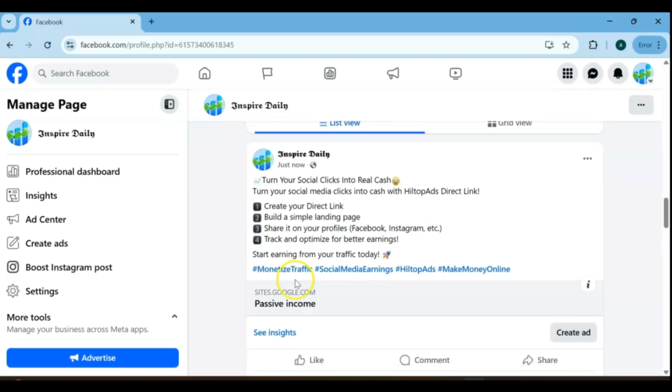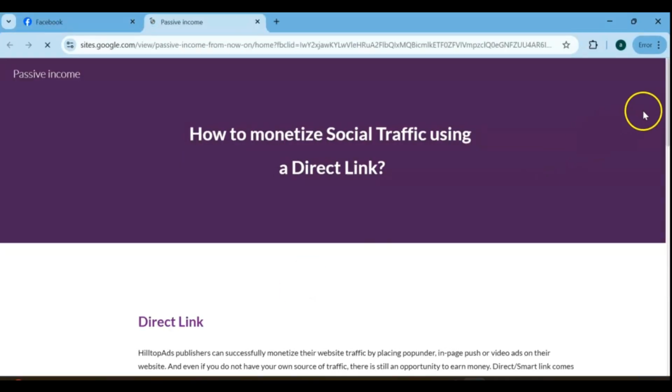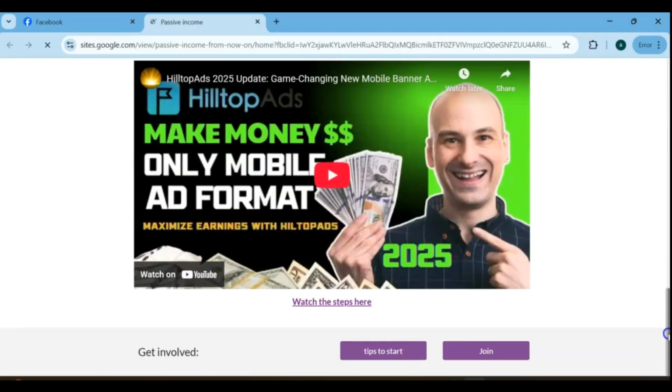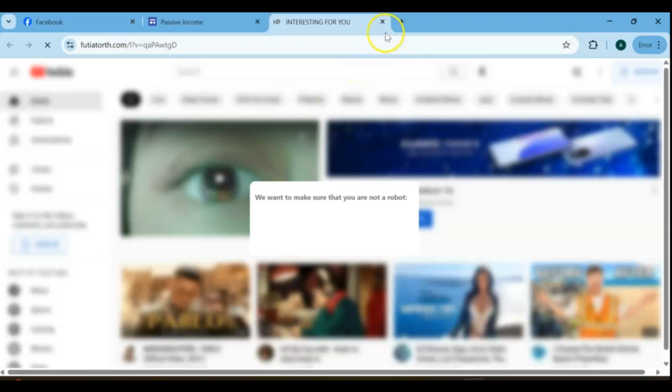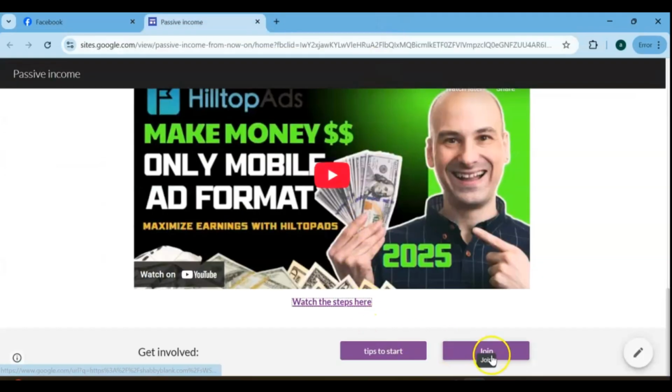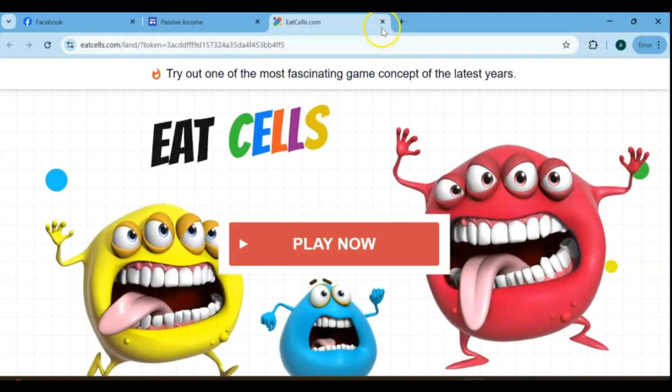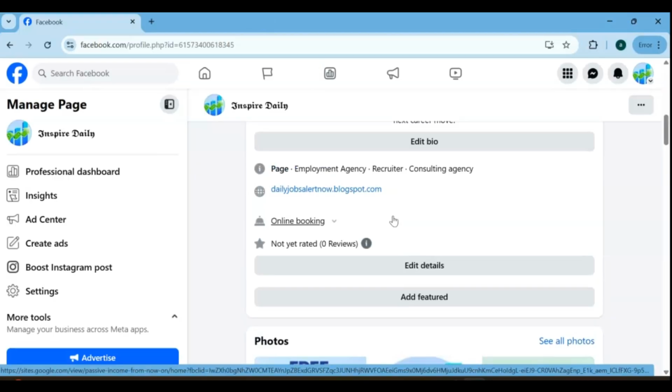When visitors show interest in your post, click on the direct link you shared and land on the page where you've placed your HiltoPads ads. You start earning. Every time they interact with your ads and watch them, your income goes up. It's a simple way to turn your social media traffic into passive income.